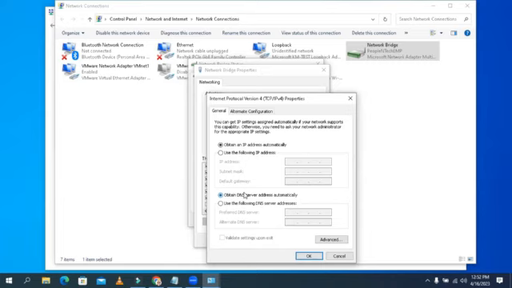Now click on Use the following DNS server addresses. Click on here, and you can use Google DNS server IP address, that is 8.8.8.8, and alternative DNS as 8.8.4.4. Okay.